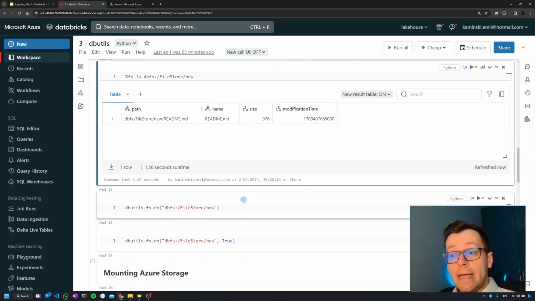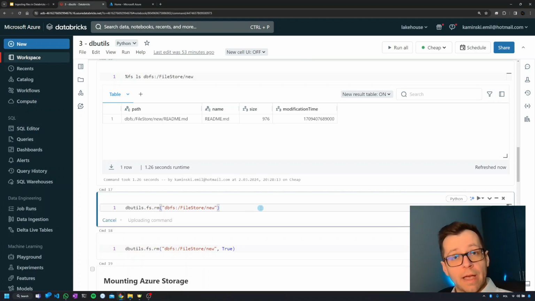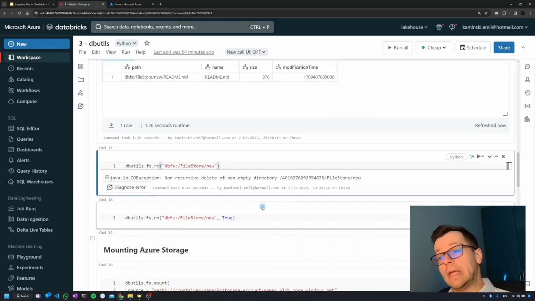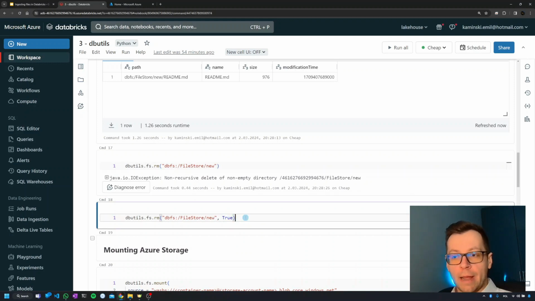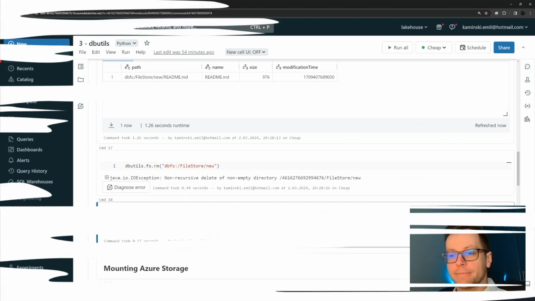Now I decided to delete that folder, so I want to use the function rm, but unfortunately this will fail. The reason for this failing is that the directory is not empty. To deal with that, it's enough to add a second parameter, true, to rm to delete everything recursively, so no matter what's inside. And now the whole folder will be deleted.